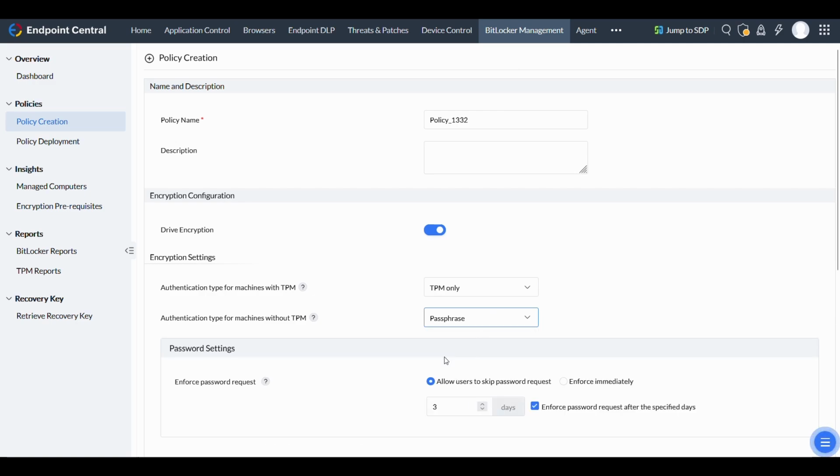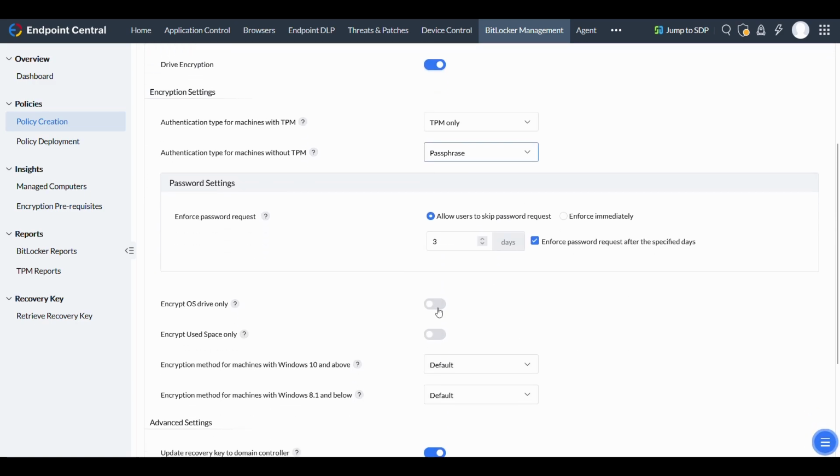Decide on the encryption scope: OS drive only for system data, used space only for faster processing, or full drive encryption by disabling these options.